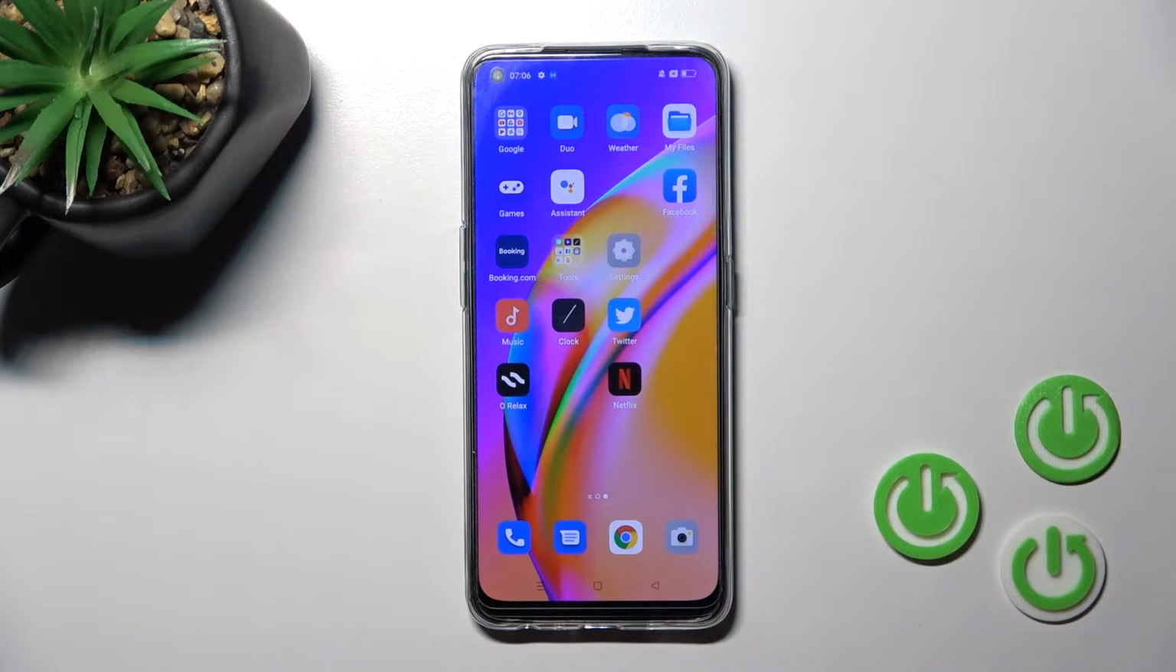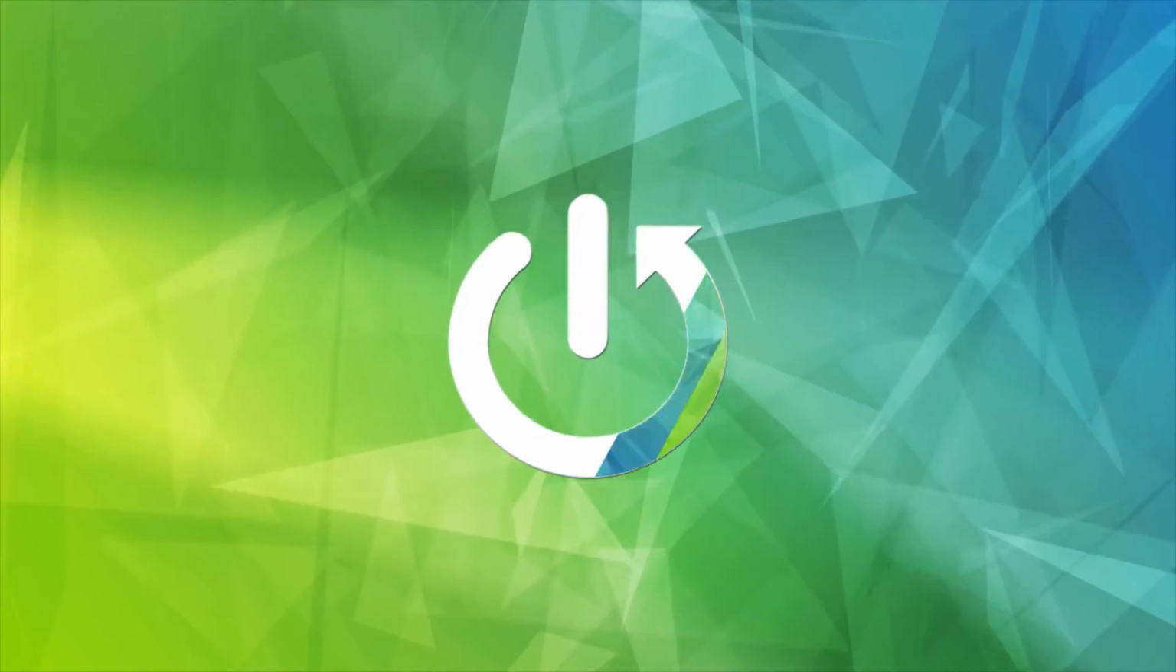Welcome to the informative OPPO Reno 5Z, and I'll show you how to unmute ringtone on this device.